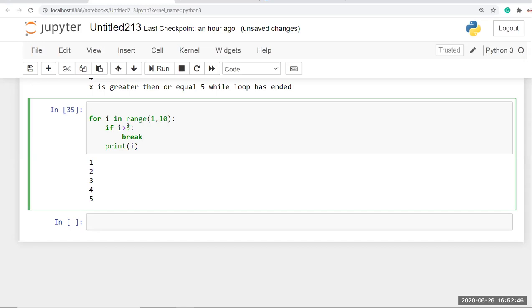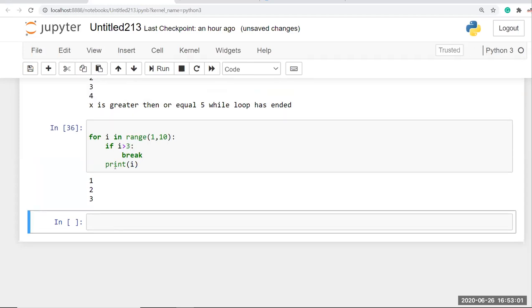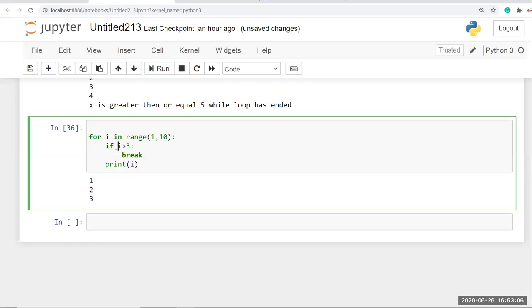So here I'm going to change 5 into 3. Now when i equals 4, the loop breaks. So here you can see it prints 1 2 3. Now i equals 4, the fourth iteration, then it goes here and breaks the loop. That's all. Next we will see what the continue statement is.